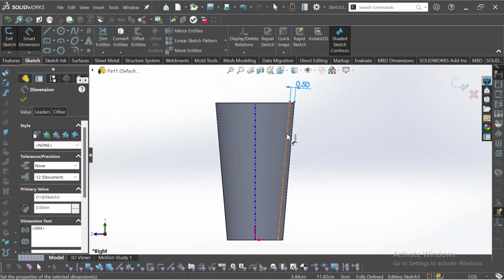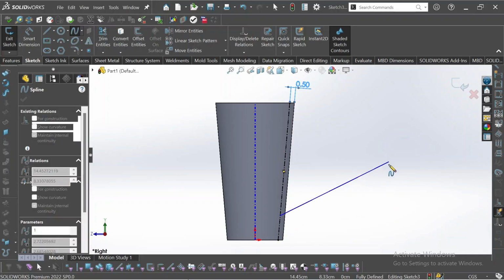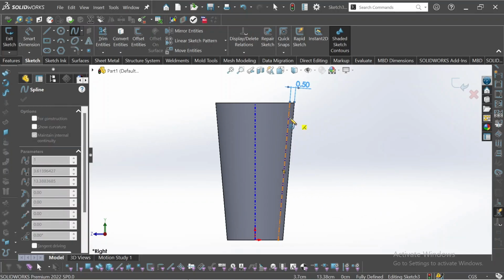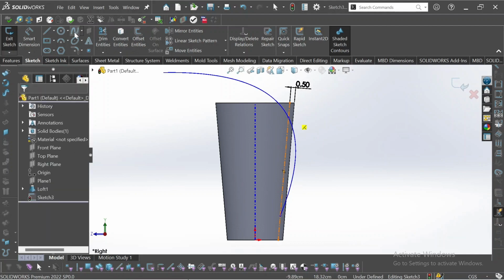Good. Okay, now we'll select spline. We'll pick one point here and draw our spline. It's just going to be a straight line for the first two dots. So then you've drawn the first point and second point, then you exit the spline.